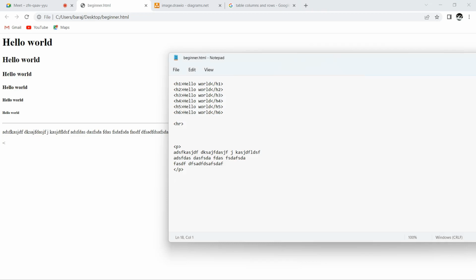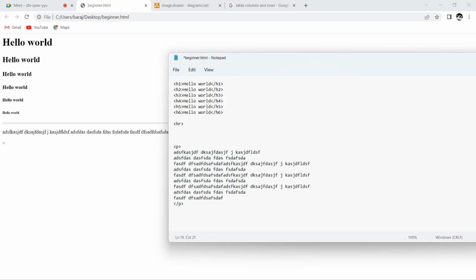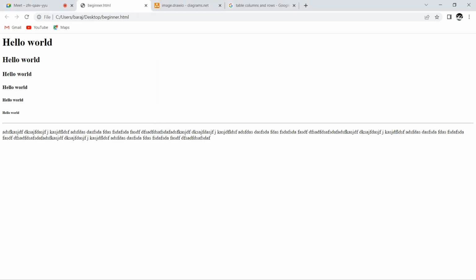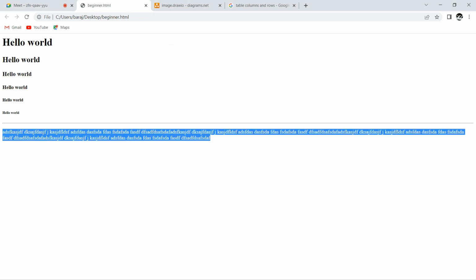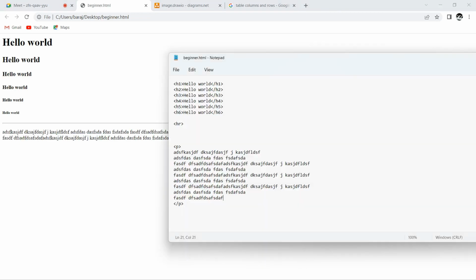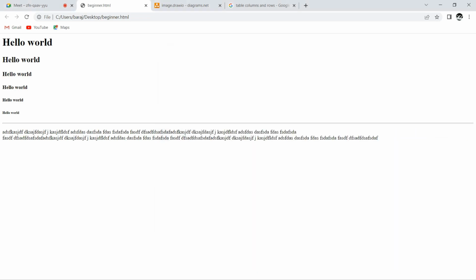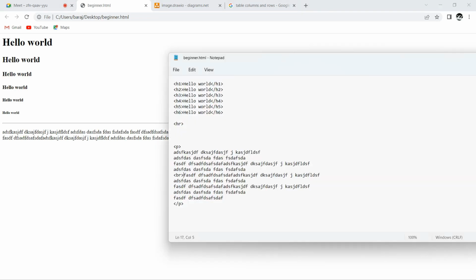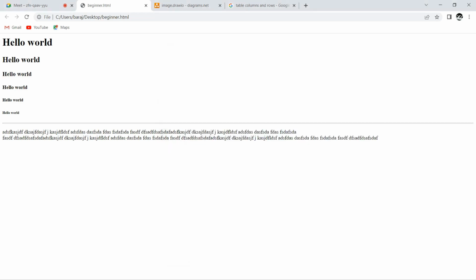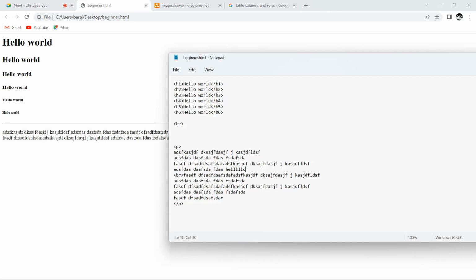You can see that in the Notepad I have written them one below the other. Even if I copy them multiple times, you'll see that they just continue until this end and then come down. So if I want to bring this down forcefully, I'll have to put one BR tag here, okay? This is an empty tag. It does not have any closing tag. Now if you reload, you can see that after this one it's coming down.